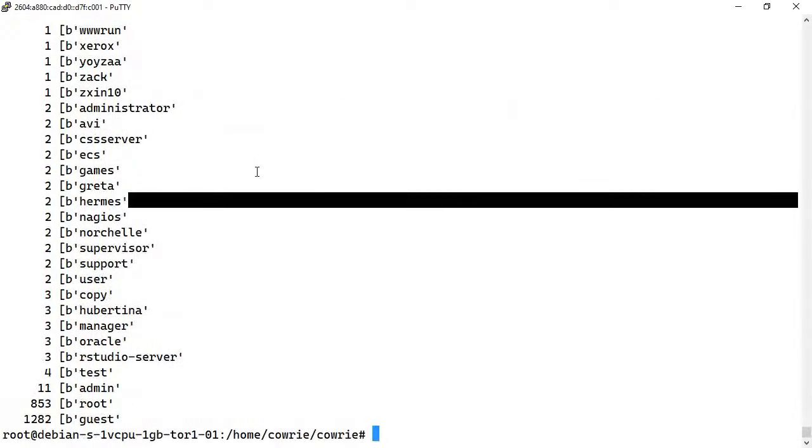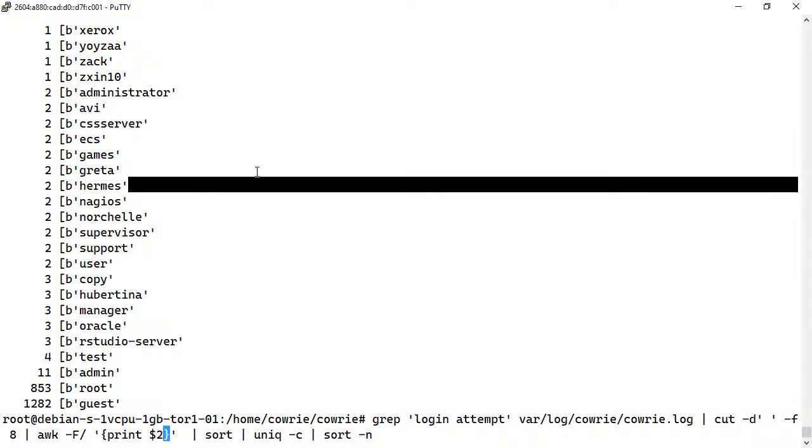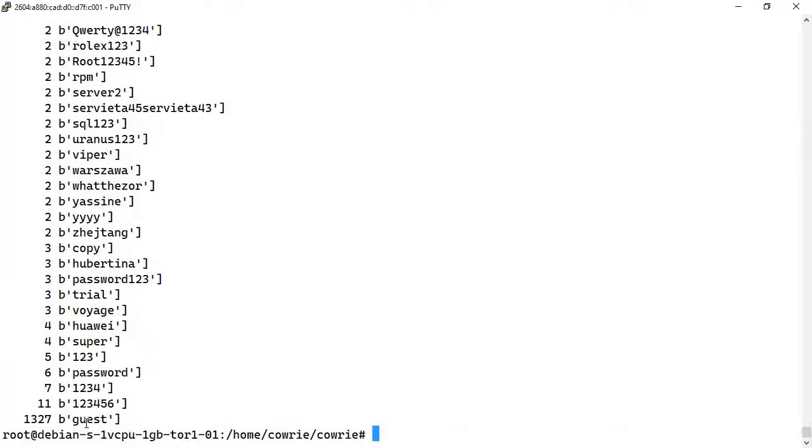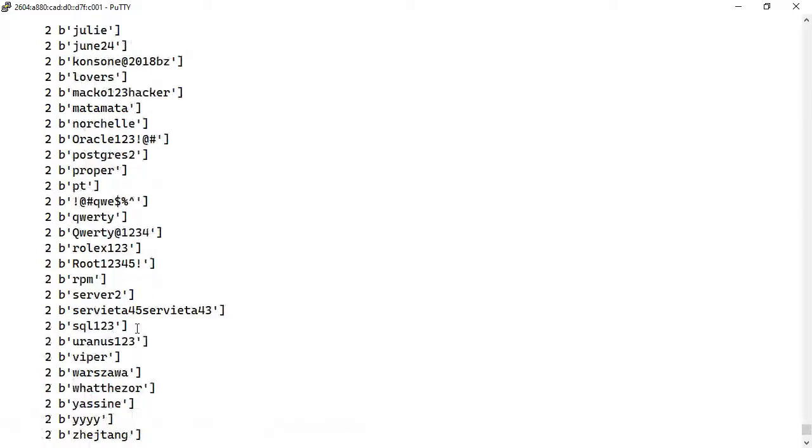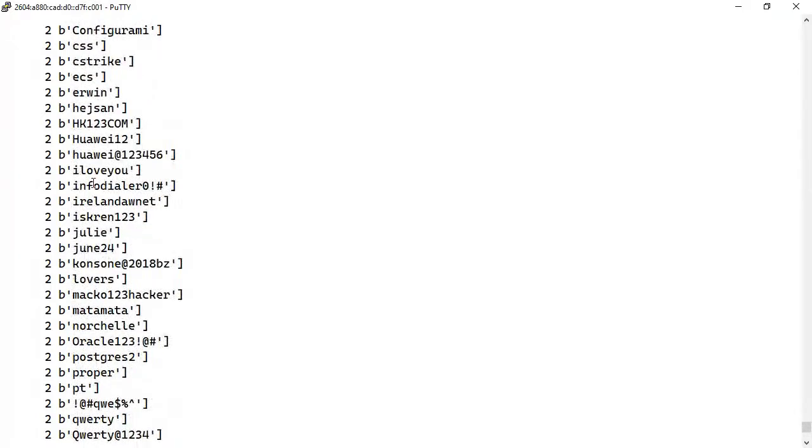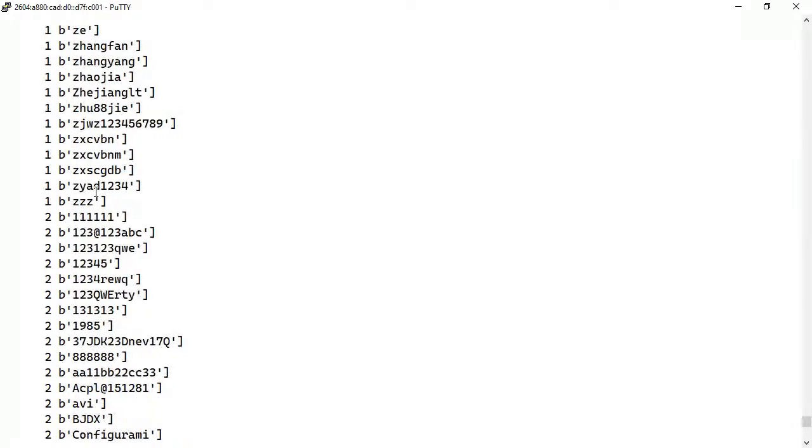Very interesting. Now let's do the same thing with passwords. Most popular password was guest. That's interesting. Lots of passwords ending in 123. Mako 123 hacker. Someone's using the RockYou top 10 list. Huawei. Lots of top 10 patterns.